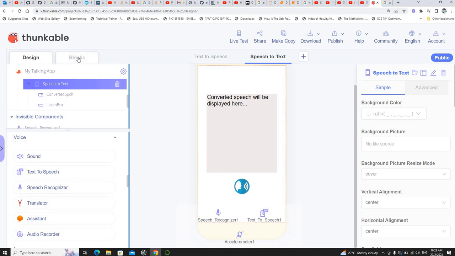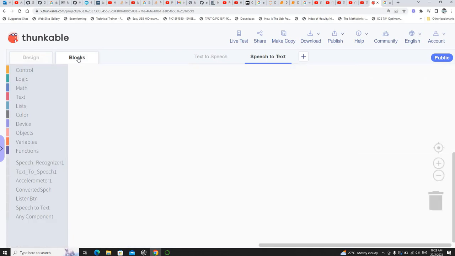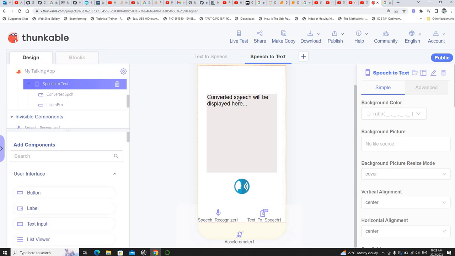Yeah. So now let us go to the blocks and try to add some functionality. So basically, when will this particular function be invoked? There are two components here, right? One is label and another is button.